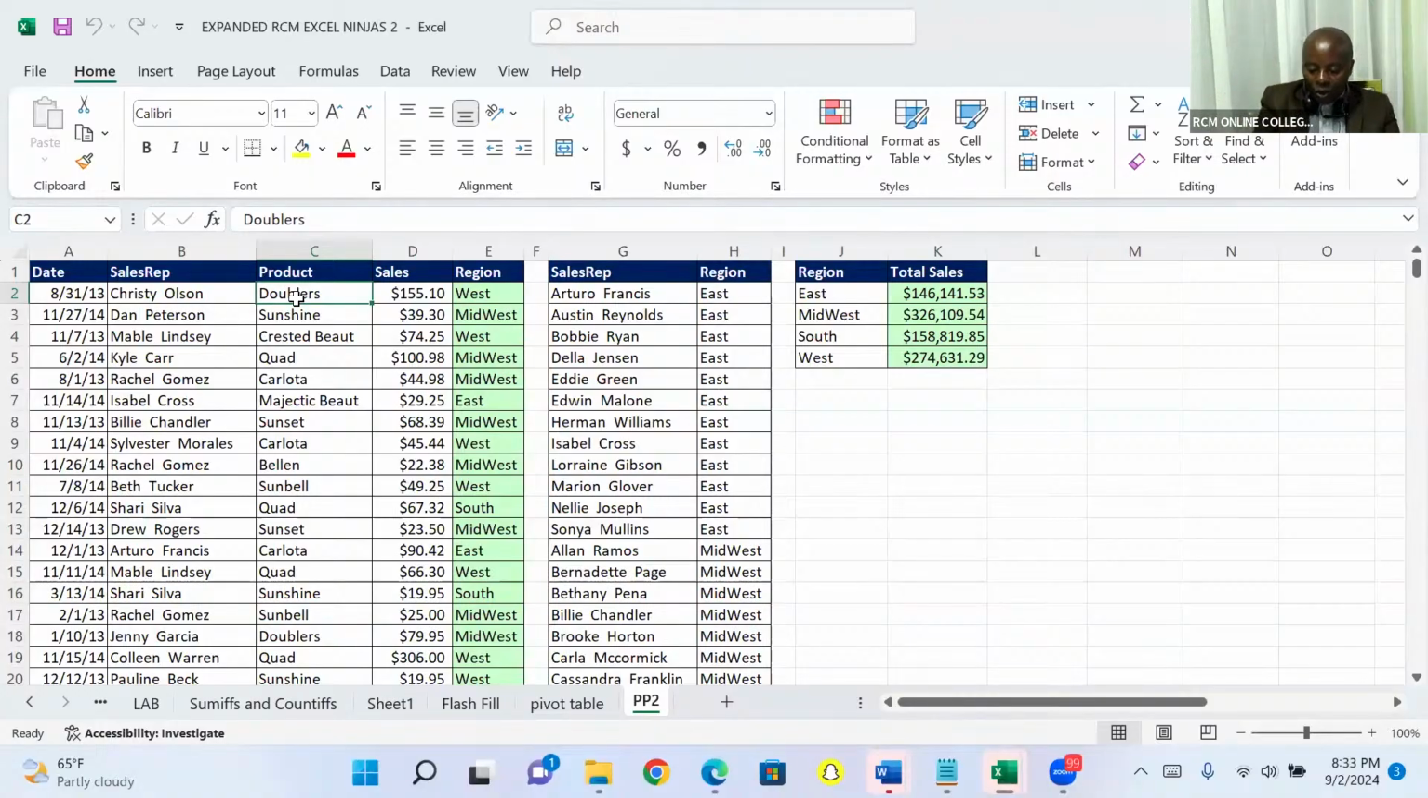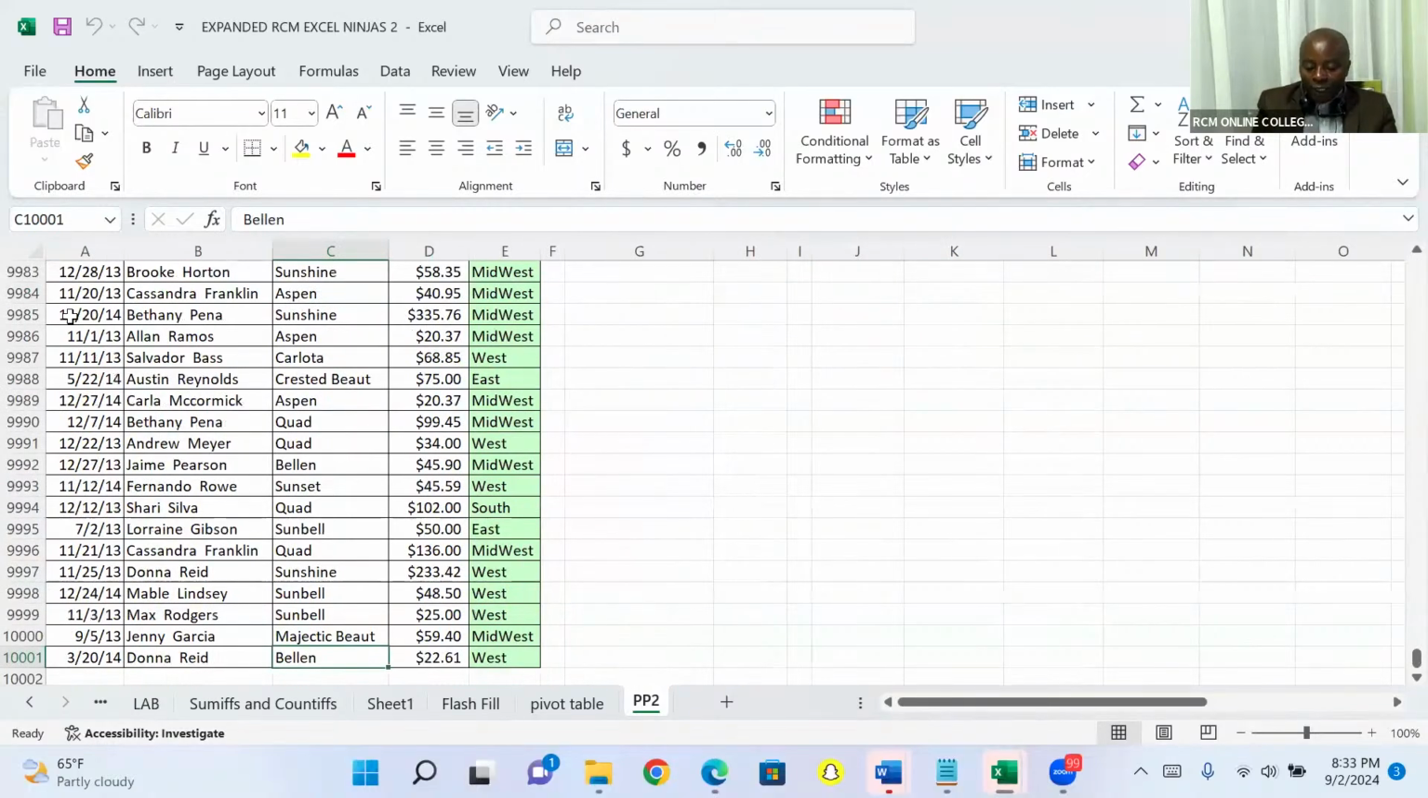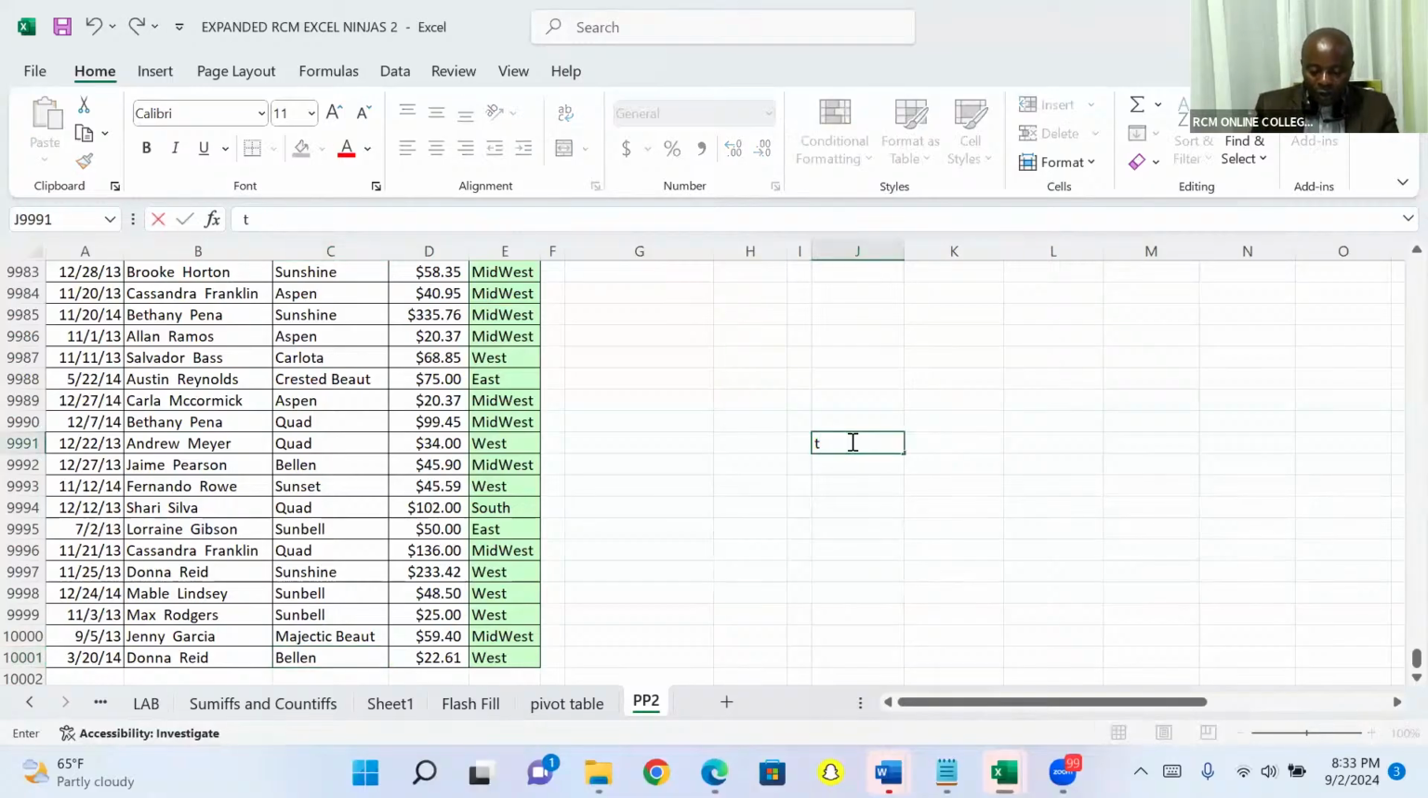So you're holding on to Control permanently, and then you say down arrow. So you'll be able to go to the last row. You can see we have 10,000 rows. It's a sheet of 10,000 rows. Those are very, very many rows. So is there somebody who has been able to use that shortcut of Control down arrow? So you're talking of Control plus down arrow.